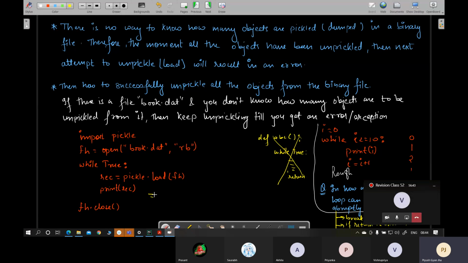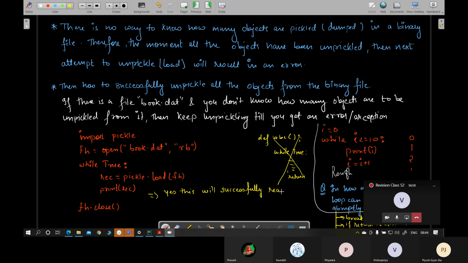देखो. Yes, this will successfully read all the records, or successfully read या unpickle all the records. हाँ, but finally क्या होगा? Records, but it is not an elegant way.